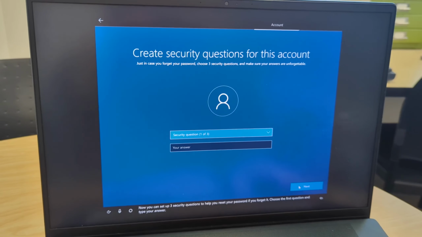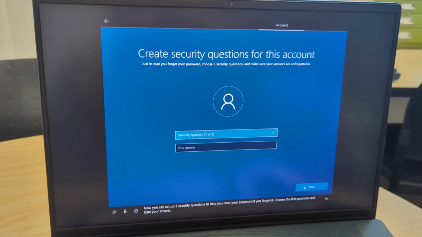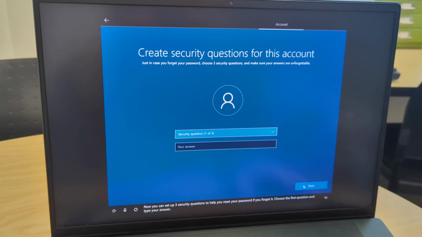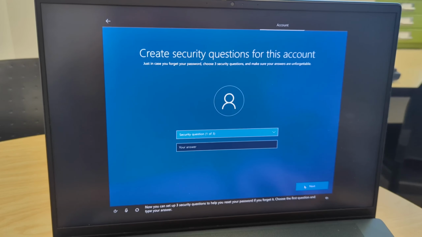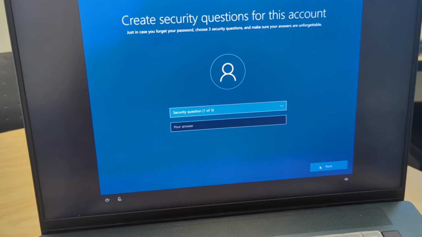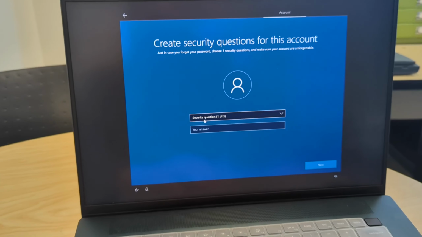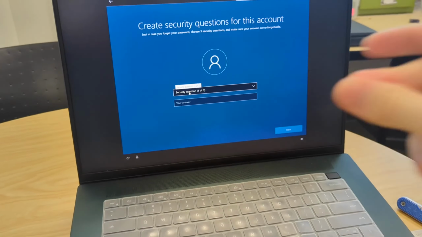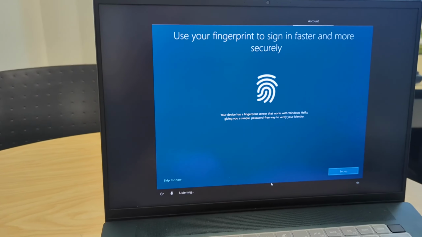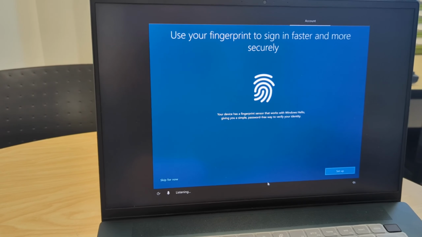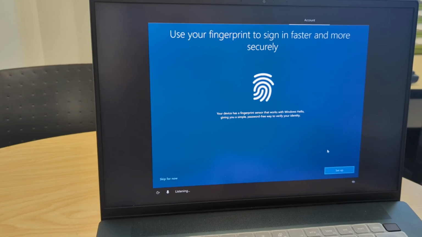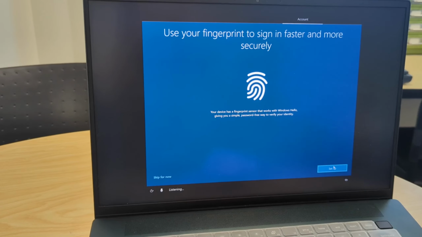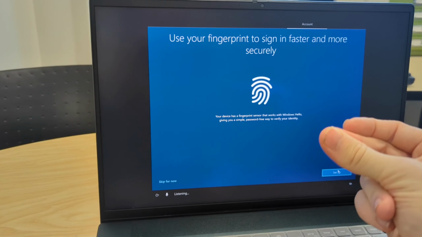Now you can set up 3 security questions to help you reset your password if you forget it. Choose the first question and type your answer. I forgot they have to do this. That's so dumb. All right, hold on. I'm gonna probably skip. I think might as well set this up while we're at it. This is extra security stuff. I'll get back to you later.